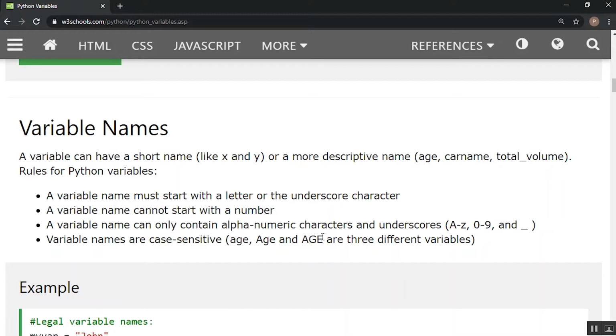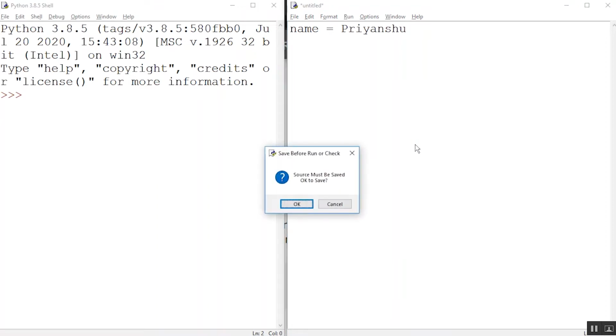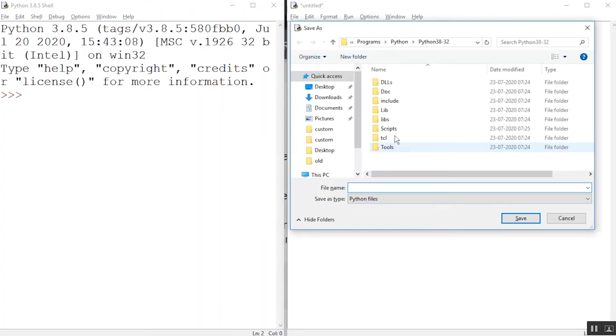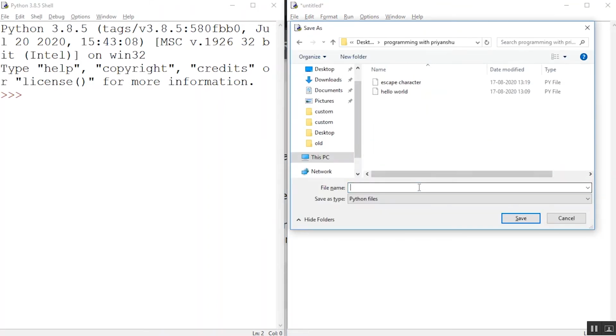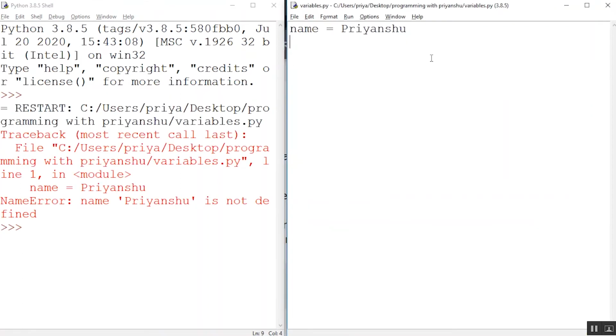So let's start using variables. We will create our first variable, name. I will assign it some data, that is my name, Priyanshu. Let's run this by clicking F5. Name. Let's run this. Name error: name Priyanshu is not defined.